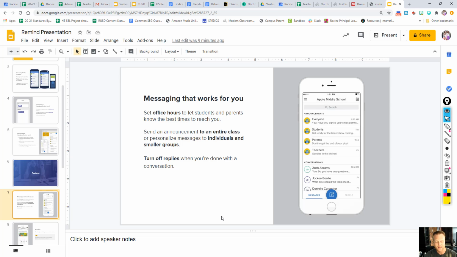So this really allows for that individual touch to occur where you're maybe targeting a couple students who missed an assignment, and you can send it to just 5 kids. You are able to also turn off replies when you're done with the conversation. But really, in all, I found Remind to be very helpful with being able to connect with my students and families to keep them updated as to what was going on in my classroom.